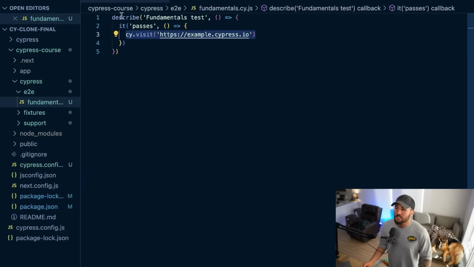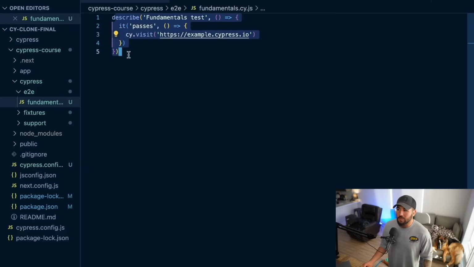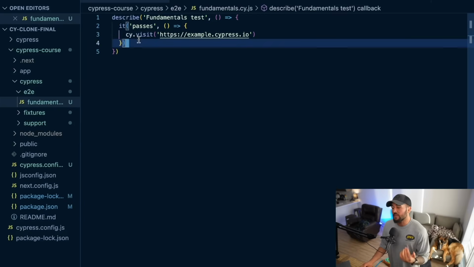All right. So within the test file, you're going to wrap all of your tests in a describe block describing what this test file is going to test. And then within that describe block, you are then going to create it blocks that are going to be your individual tests for that overall file.